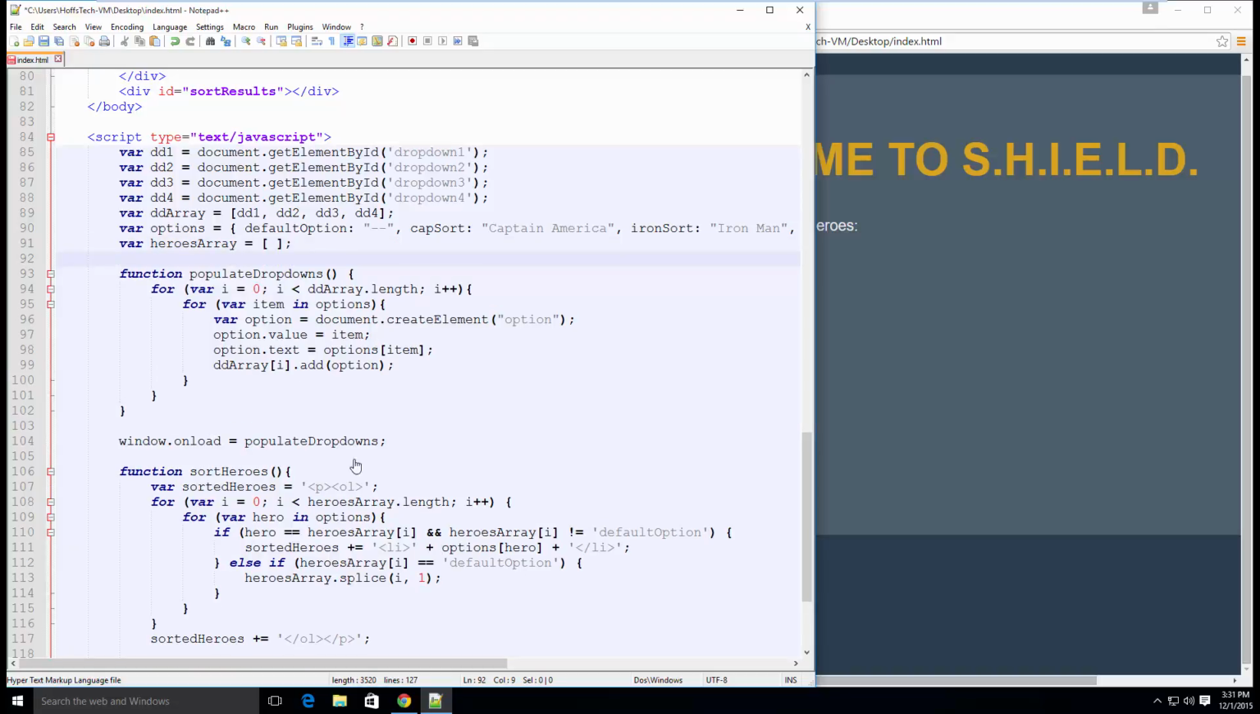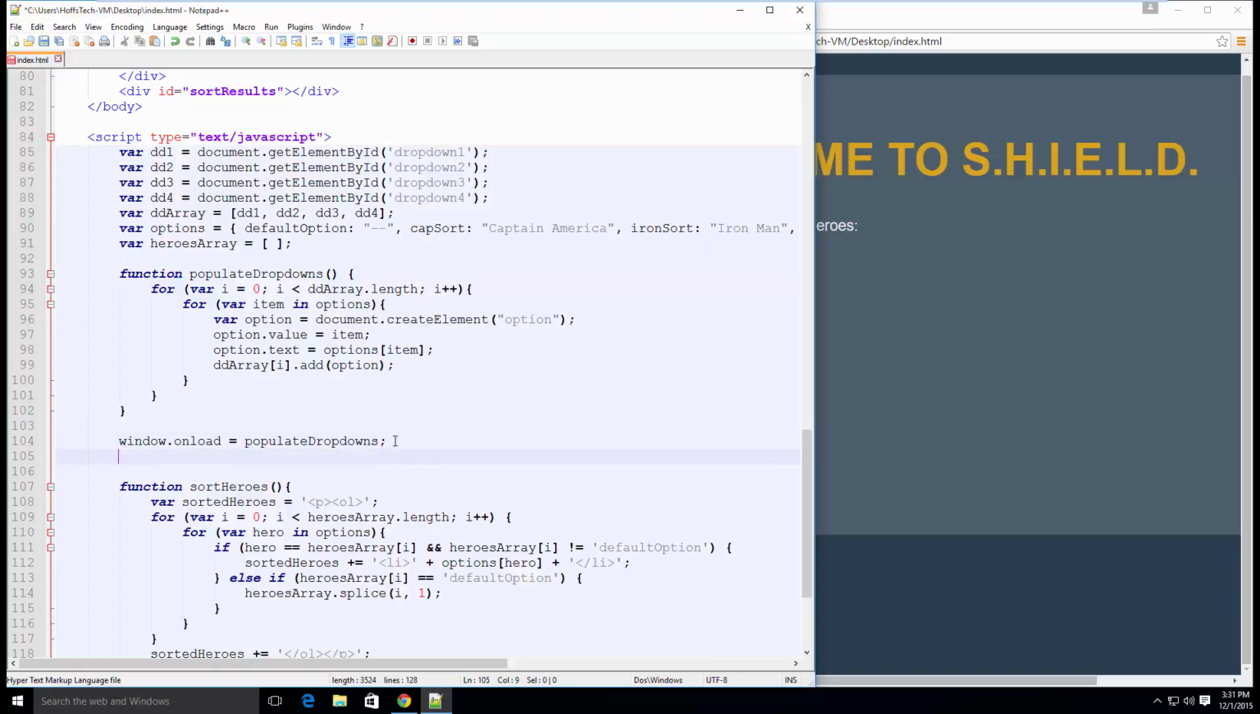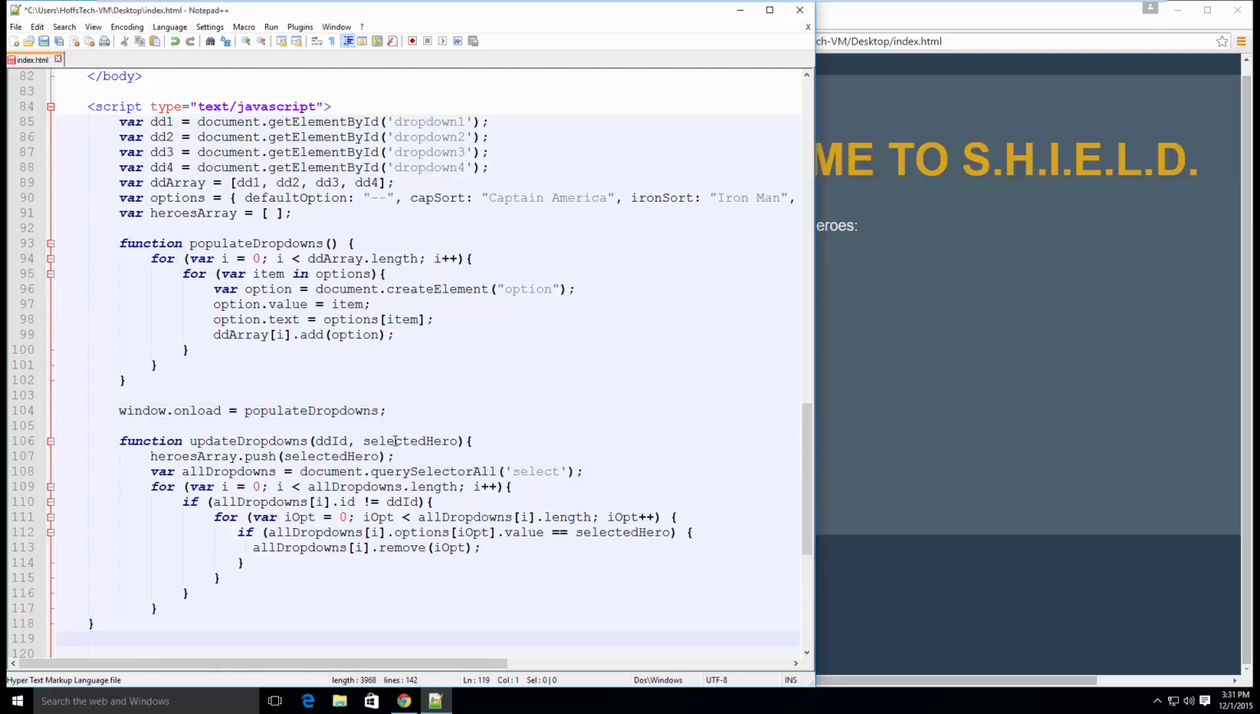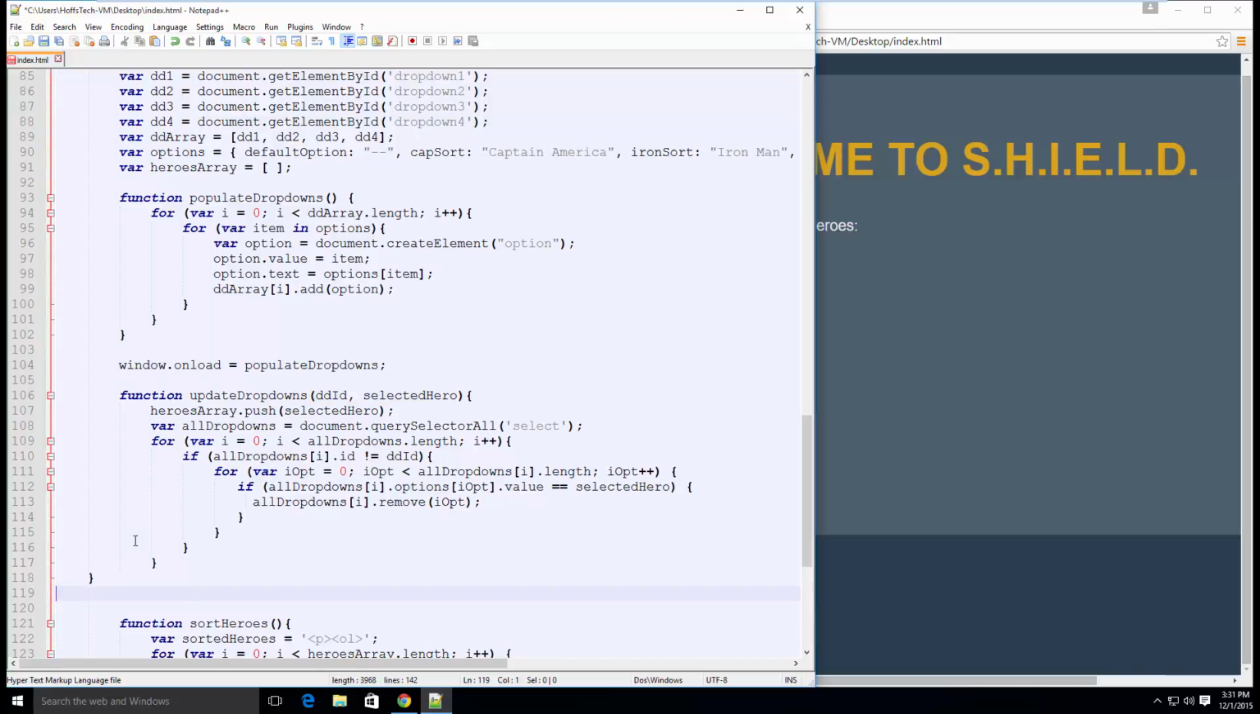Now let's add a JavaScript function called updateDropdowns, which will take in 2 parameters, dropdown ID and selected hero. Inside the function, we need to add the selected hero to the heroes array, which will also be used by the sortHeroes function. Then we need to get a list of all of the select HTML elements using document.querySelectorAll.